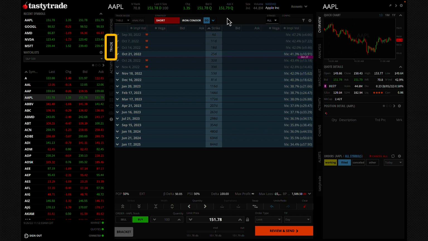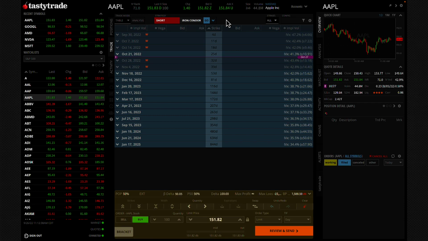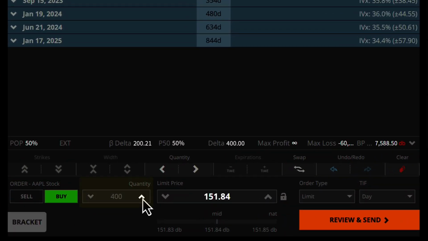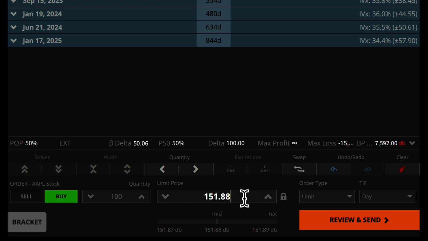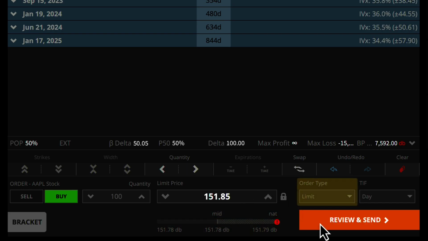After clicking the ask price, you will be sent to the trade tab, and an order ticket will appear below. On the order ticket, you can adjust the quantity or price by using the arrows, or by double-clicking on either to enter an amount manually. The bid-ask spread of the stock will appear beneath the price. Next, you can select an order type and a time in force from the drop-down menu. When ready, click Review and Send.